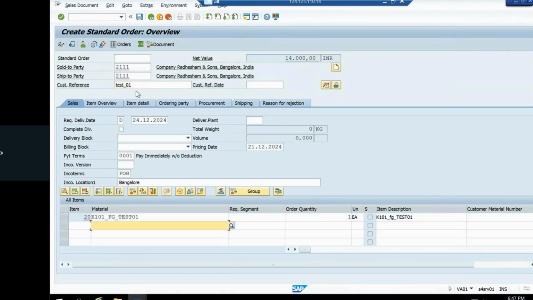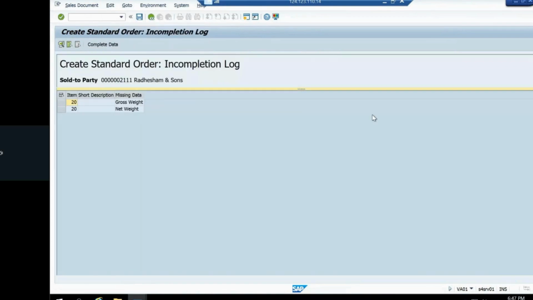So now if I go here in the completion log, it will tell you these fields are not maintained. These fields are mandatory. Until you maintain them, your sales order will be treated as incomplete. An incomplete sales order cannot have any delivery. First we need to have a complete status.